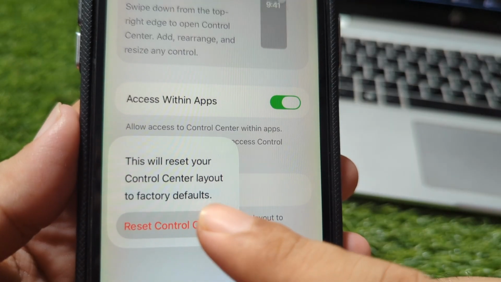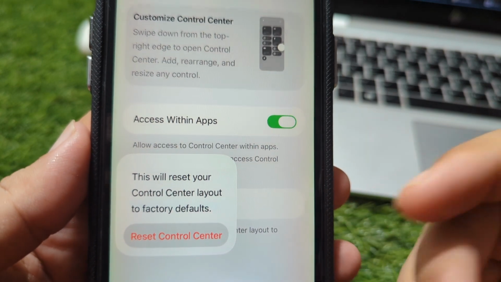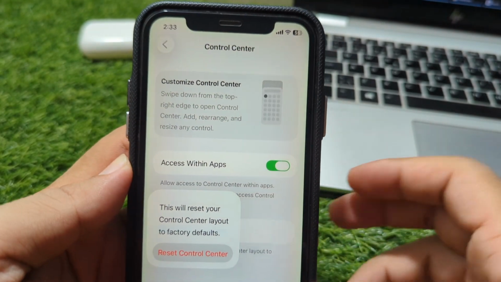And this will reset your control center layout to factory defaults. So guys, in this way you can also reset your control center on your Apple device in iOS 27.